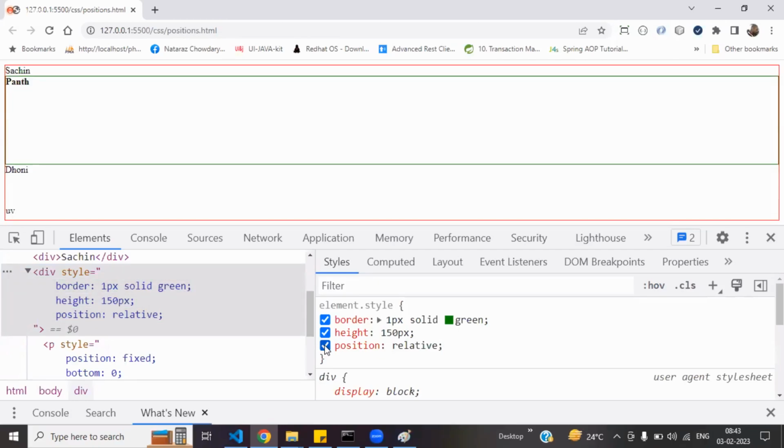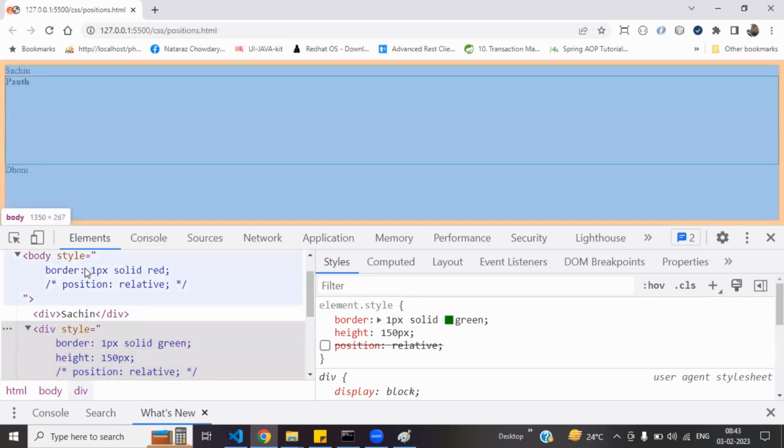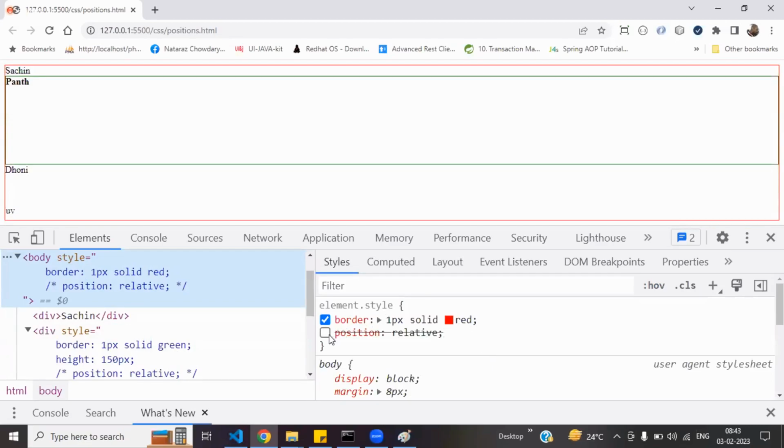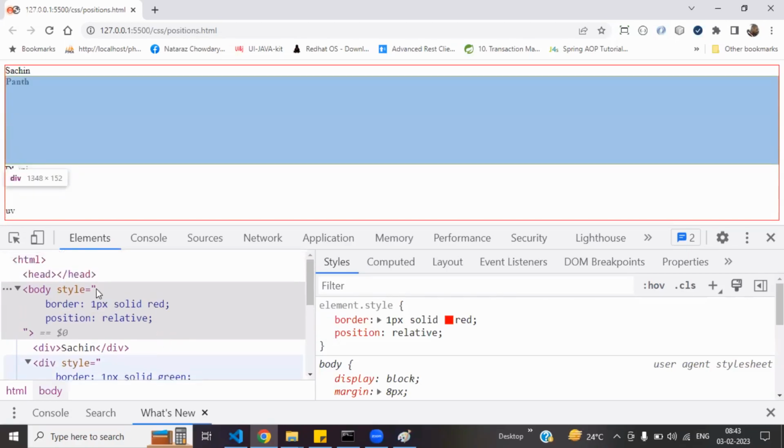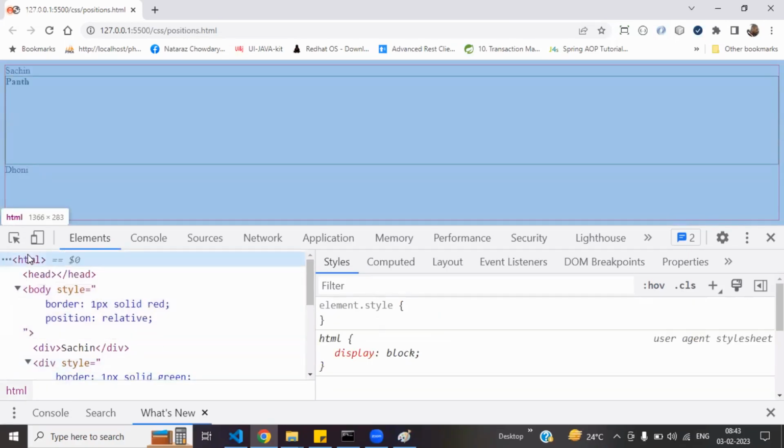Does it take the parent as a reference? No, right? Okay. The next parent is what? Body. If I put body position relative, does any change happen? Does it take body as a reference? No, right? It always takes the window as a reference. Got my point?